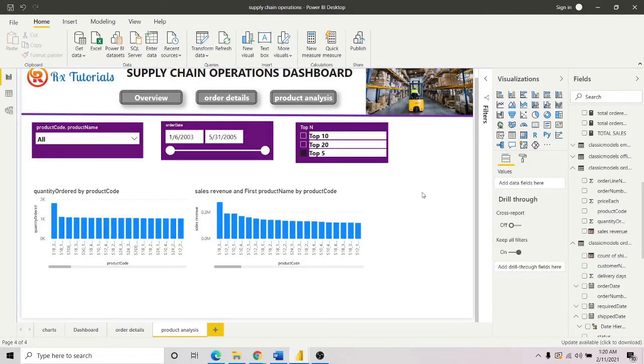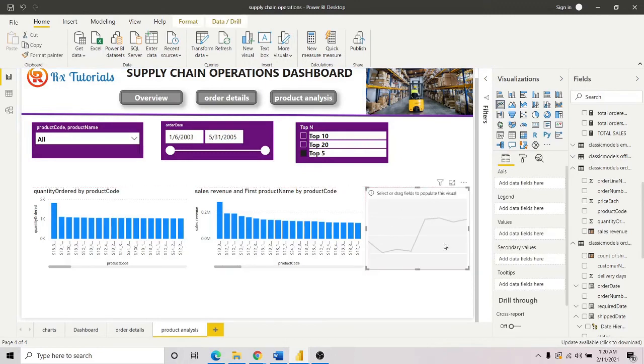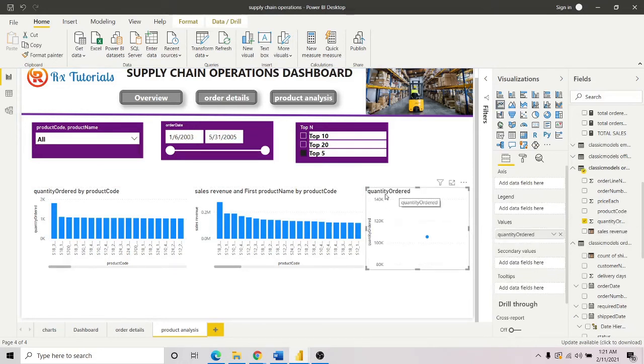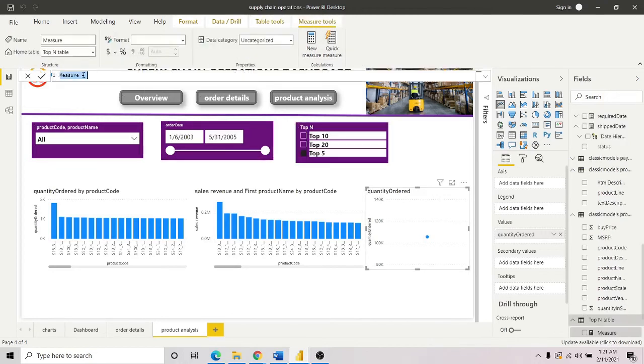We are going to build our last chart, which is going to be the price versus the quantity. We are going to visualize this by the use of a line chart. So I insert a blank line chart, and with this I'll drag my quantity ordered, but I would have to drag in my price. So I'll write a new measure which will calculate the sum of prices of the product.